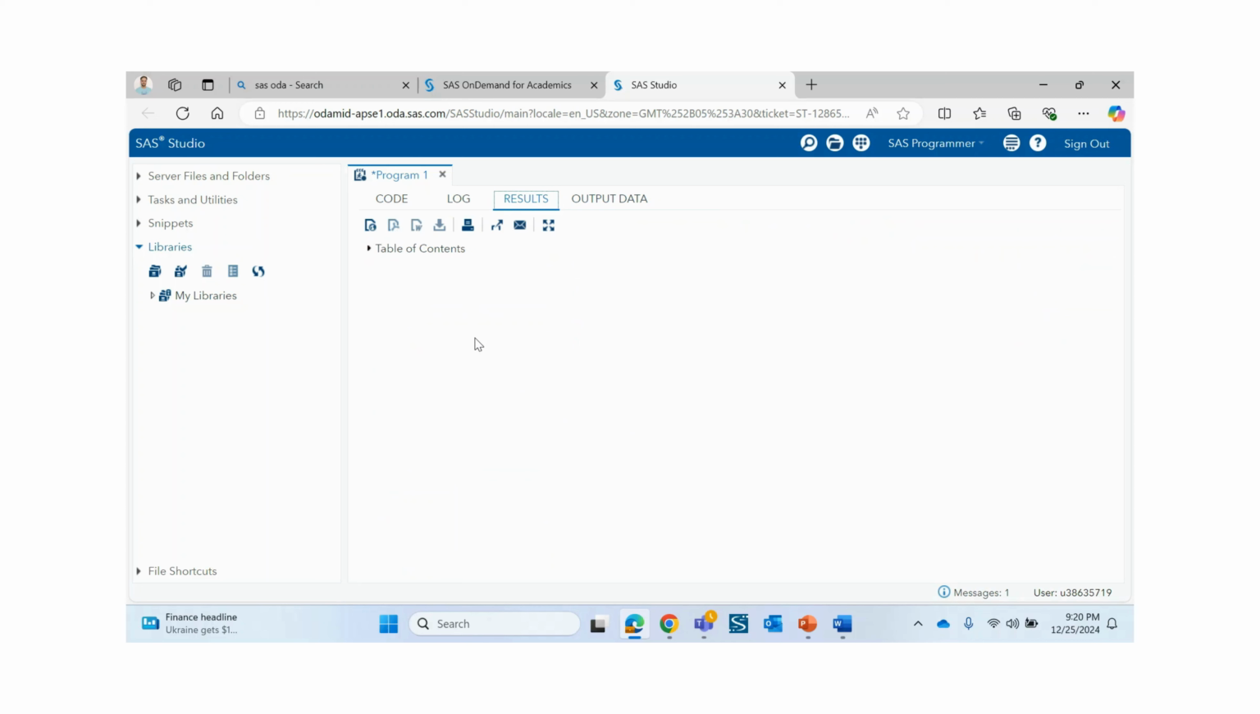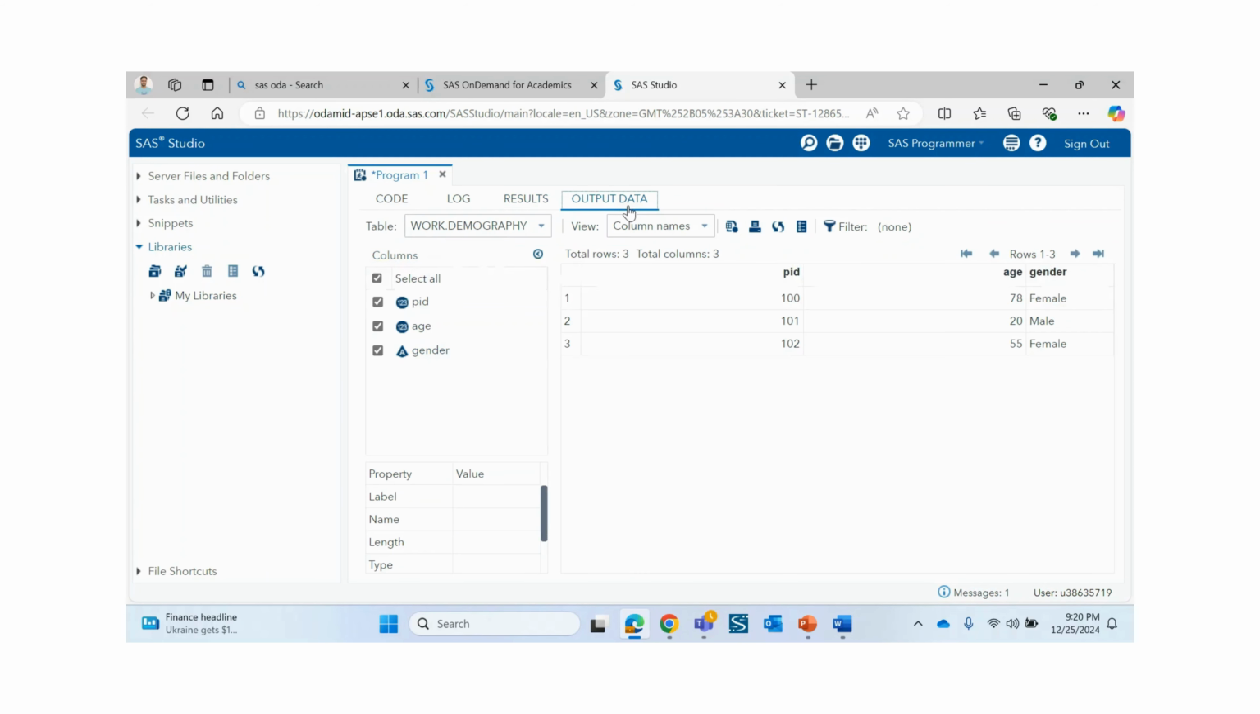Now we'll go to the result output. Result is blank because, as I told you, if you generate any proc report or something, that will come under the result. We're not generating any reports, we are simply generating a small data step.